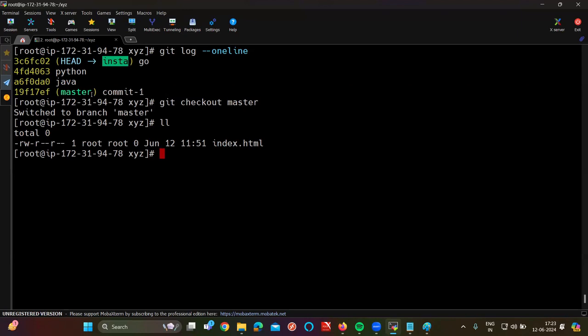But if I use the command git merge, all files will come. But what is my requirement? I want to get only Java files. In that case, you can go and run the command called git cherry pick. If you use the command git cherry pick and give the commit ID, what you need to do?